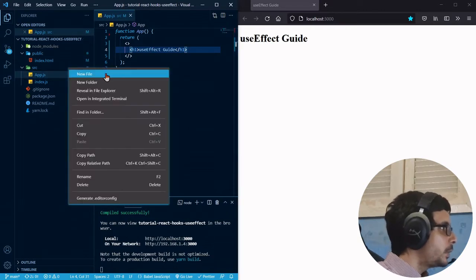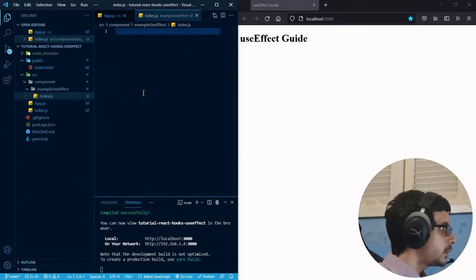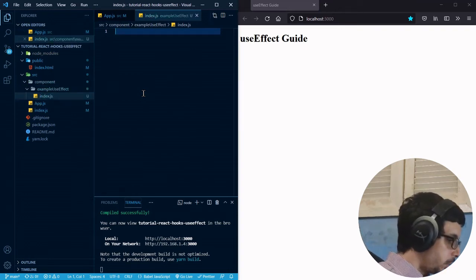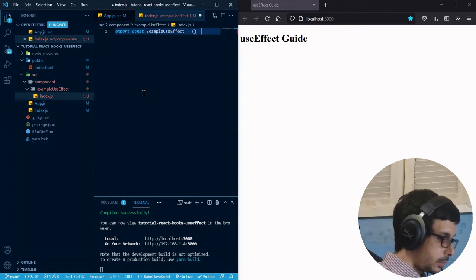So let's create a component. Inside it, let's create the folder example useEffect, and the file index.js. Great. And right here we'll create the function, export const sample useEffect equal to function.